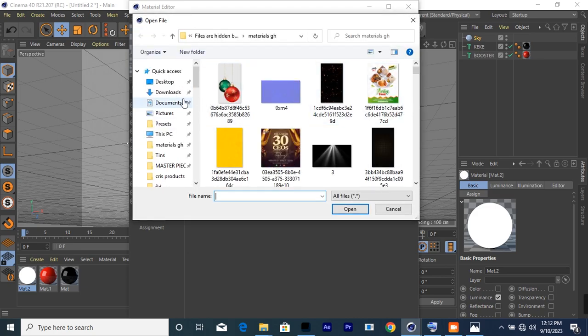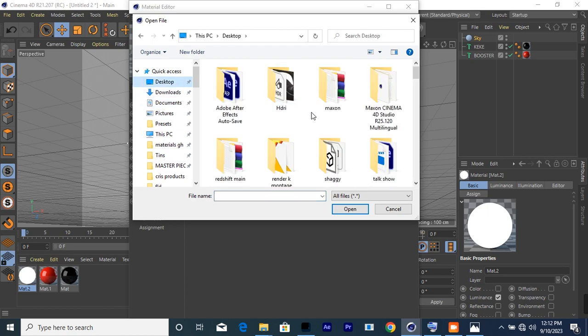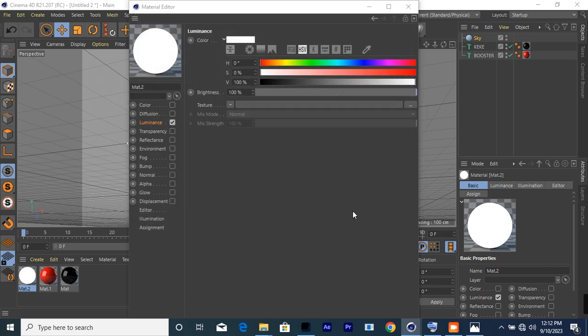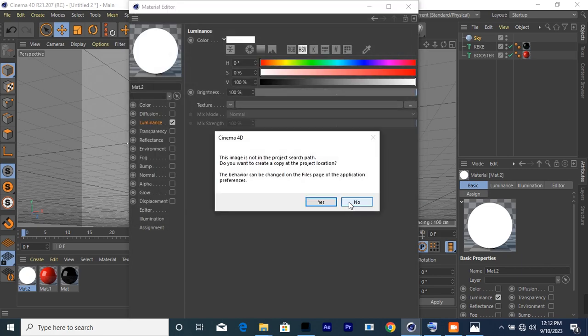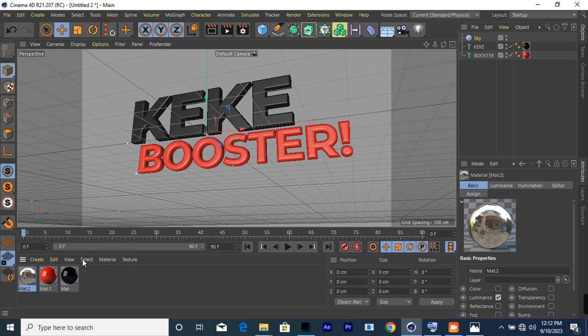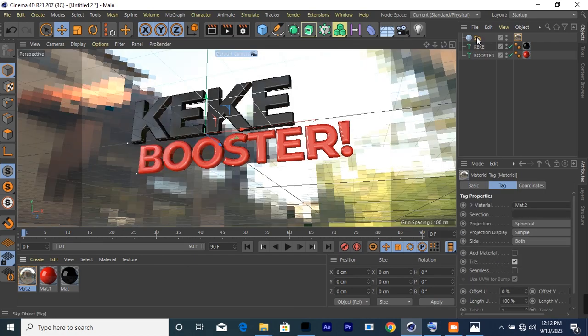So I'll come to desktop. I have some HDRI. These HDRI are environments which enhance your scene. You get it? So I'll click on this HDRI. It's going to be left in the link in the description. I'll click on it. I'll press no. I'll close it and I'll give it to the sky. You get it? So what I'm going to do next is that when we render this thing, our HDRI is going to show at the background, guys.